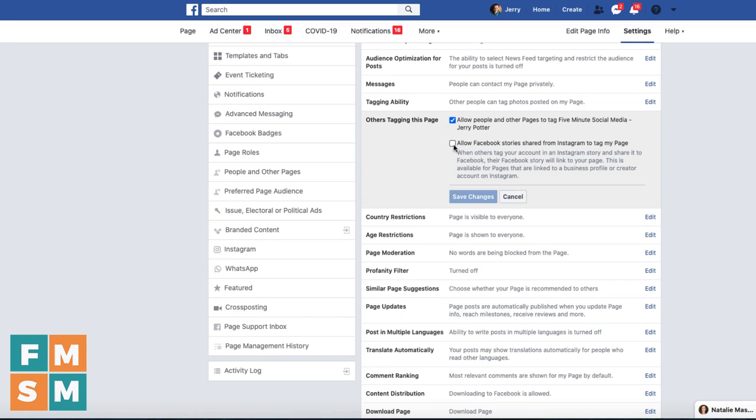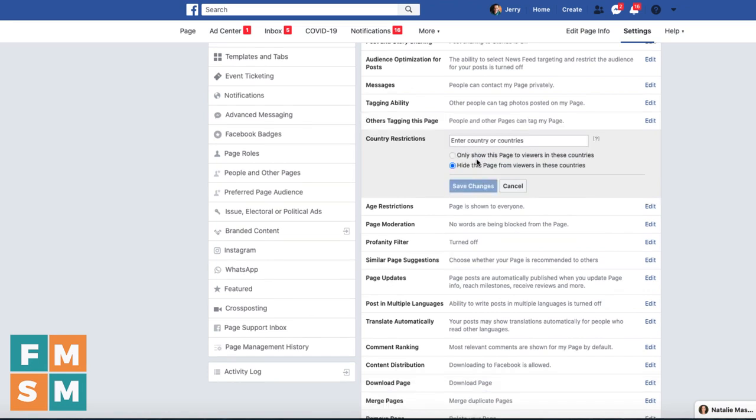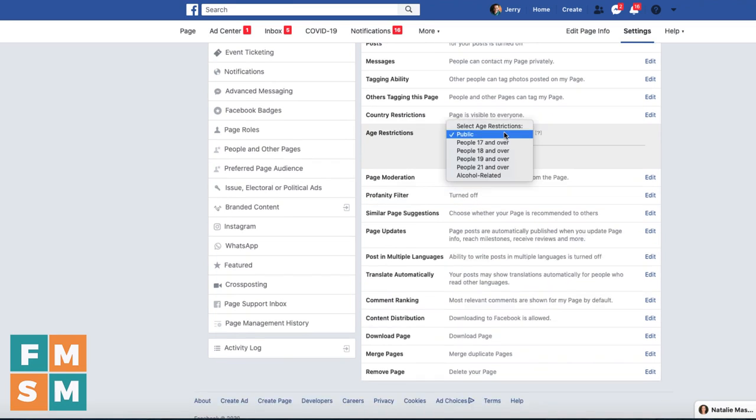Right below that, if somebody shares an Instagram story where they mention your business on Instagram, and then when they share the story to Facebook, you want it to also link to your Facebook business page, check that. Now, this only applies if you have a business profile or a creator profile and it's linked to your business page. Country restrictions, you can either hide your page from certain countries or you can only show it to people in certain countries. Age restrictions, if your content is not appropriate to everybody, you can add an age restriction here.